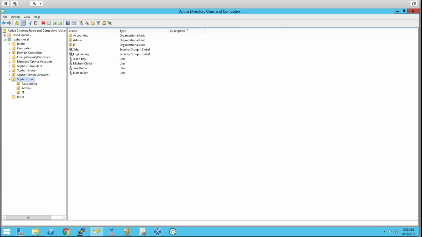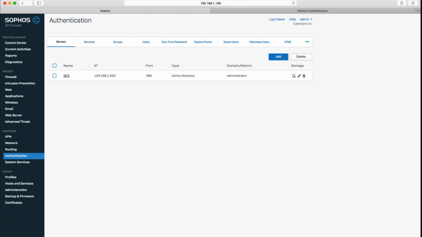Now let's take a look at importing the groups and OUs from the Active Directory. In this video, we have a handful of security groups and OUs that will be imported to the XG firewall. You need to understand the XG will not be importing the users in the security groups. This is by design. The reason behind this being XG will auto-add the users into the local database upon the user's first authentication to the firewall.